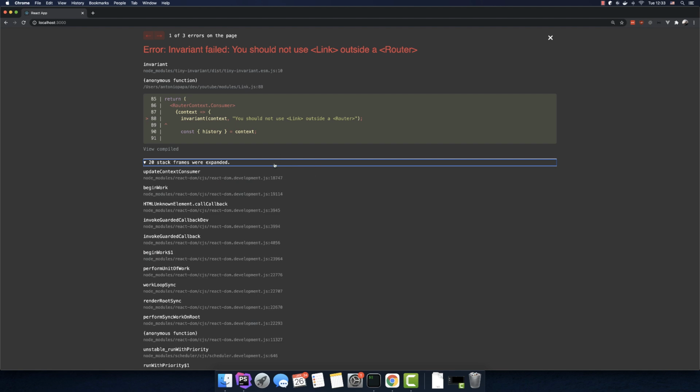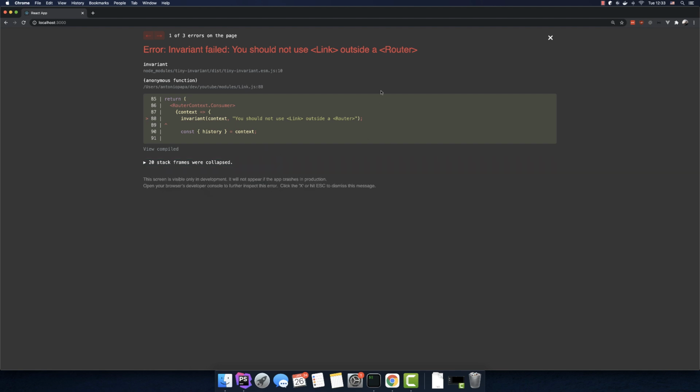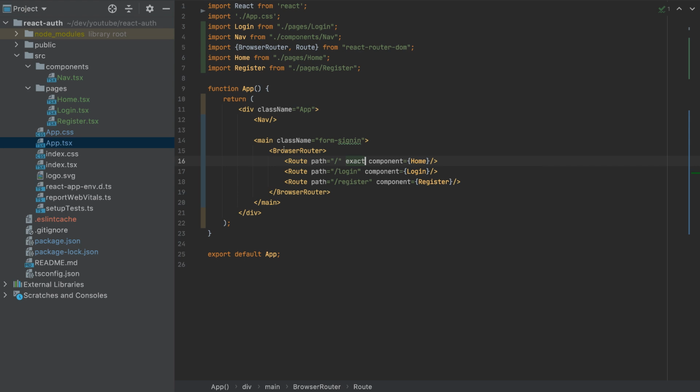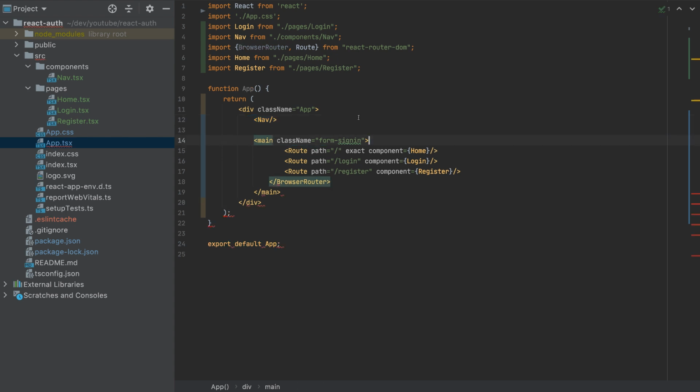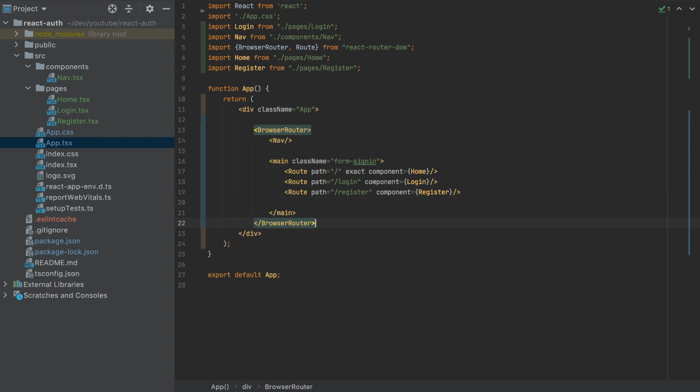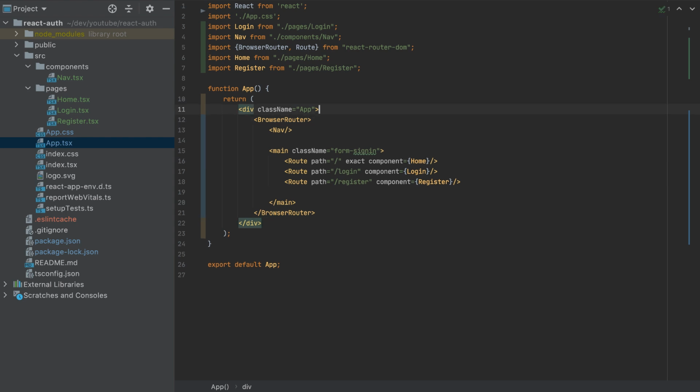Let's see, and we get an error. The error is that you should not use Links outside a router. So the error is because the navigation is outside the BrowserRouter, and we can fix that by moving the BrowserRouter here and using the navigation inside. And now everything is correct. We can navigate to other pages.